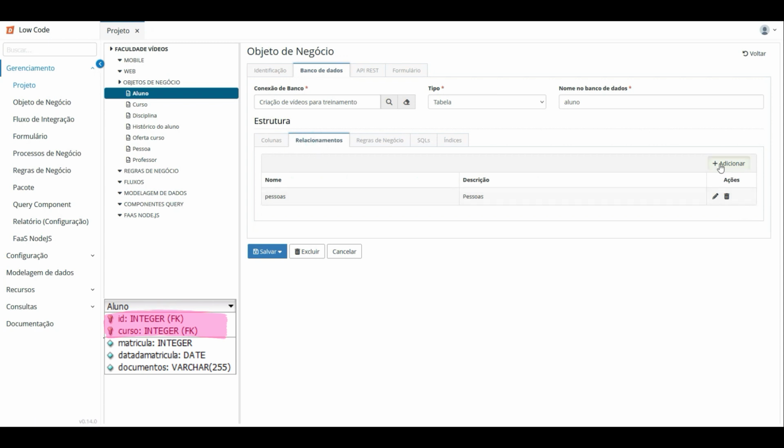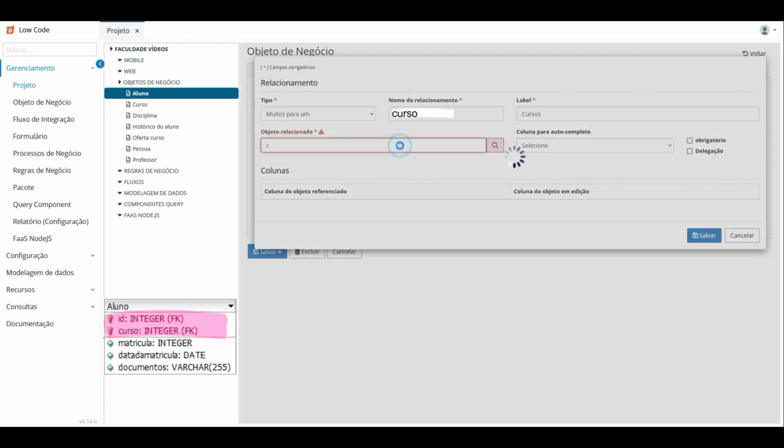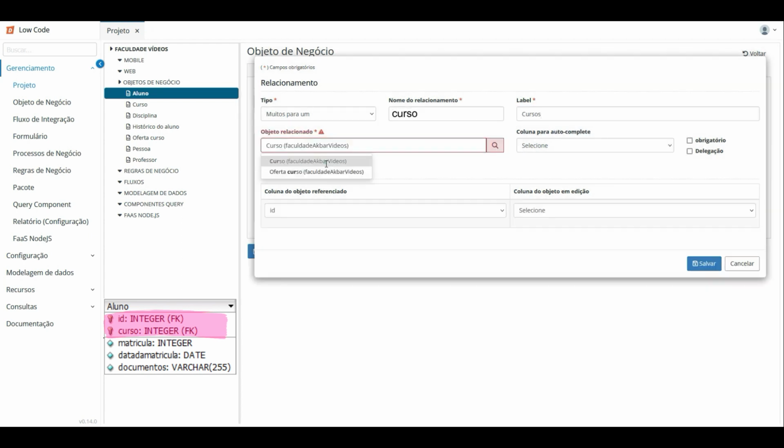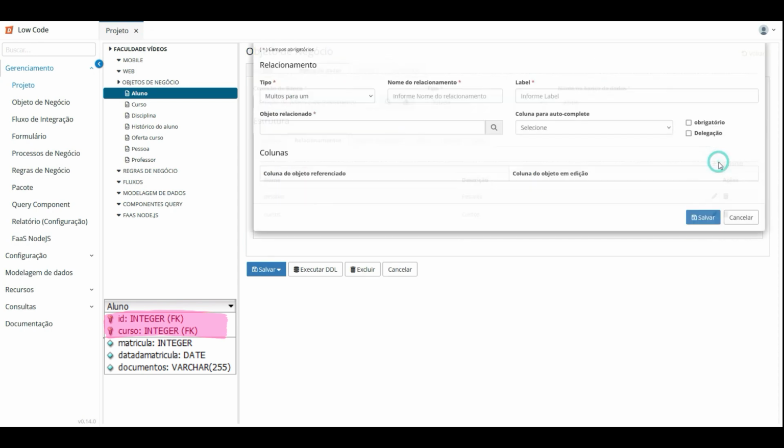Next, let's create the Cusso relationship. The relationship name will be Cusso in the singular form. The autocomplete column will be nome, name. The column from the referenced object will be ID. The column in the object being edited, alumno, will be Cusso ID. We mark the required option. We verify the options and click Save.